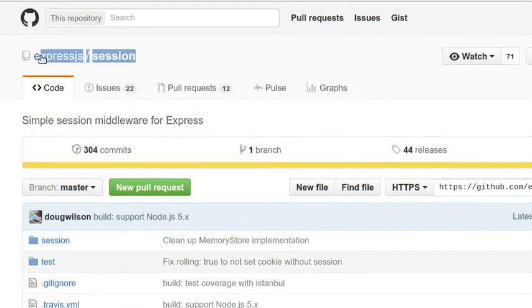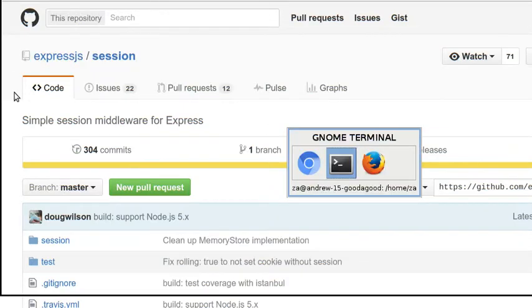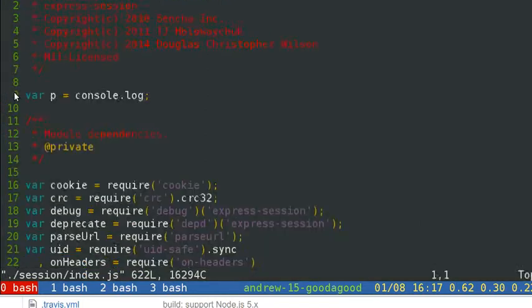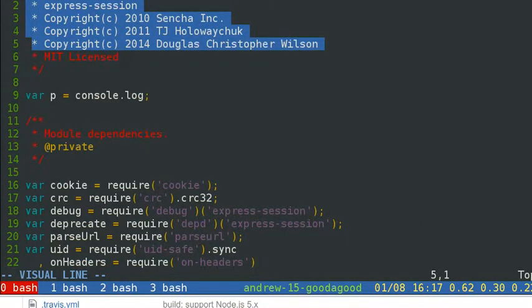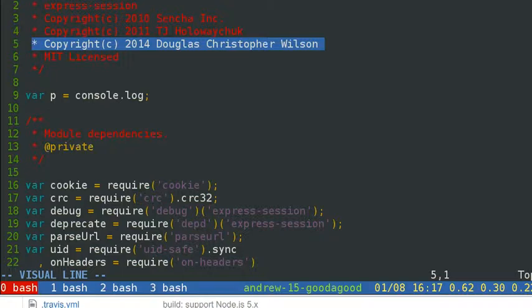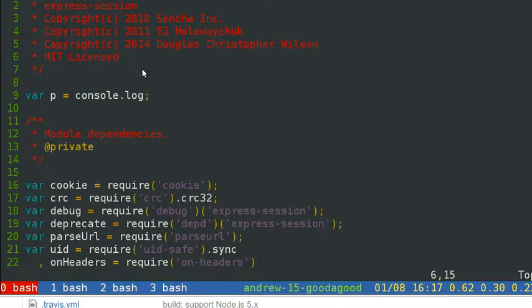What I'm doing is reading the source code of Express session. It's open source, MIT licensed. Copyright from 2010, Sencha Incorporated, and 2011, TJ Holowaychuk. Douglas Christopher Wilson might be the third author of the software.